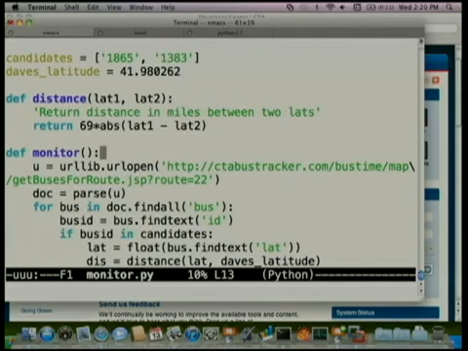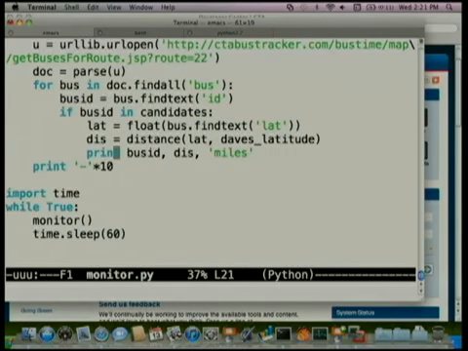Okay, I have a function. Basically, it's going out on the web and saying, give me a snapshot of Route 22. Parse the thing, and then I'm going to look at the latitude coordinates of the buses and compare those to my office, doing a little distance calculation, and then just print it out. That's the idea. At the end, I'm putting this into a constant loop where it spins once a minute, prints out the monitor, and shows where they are.